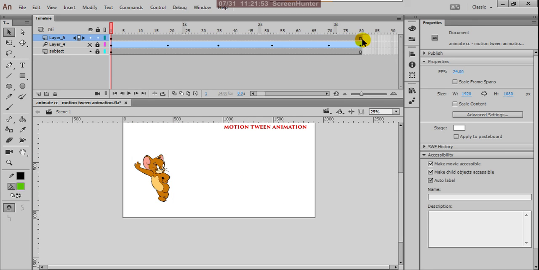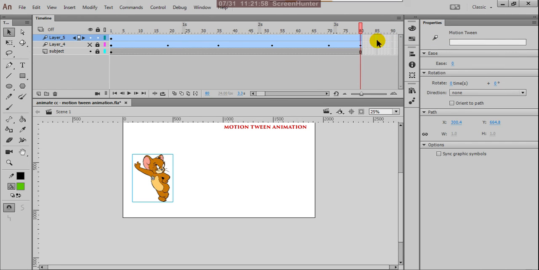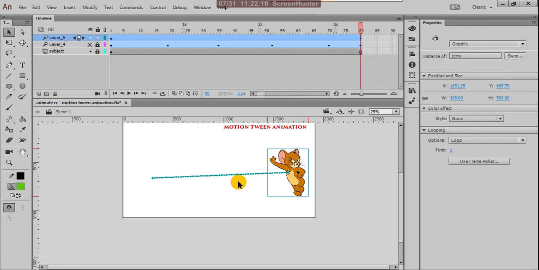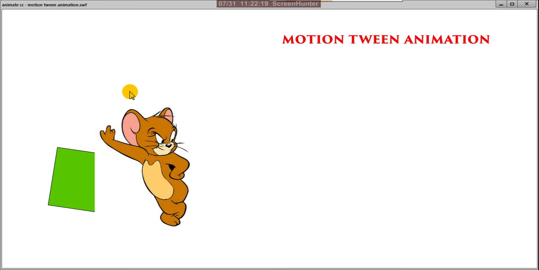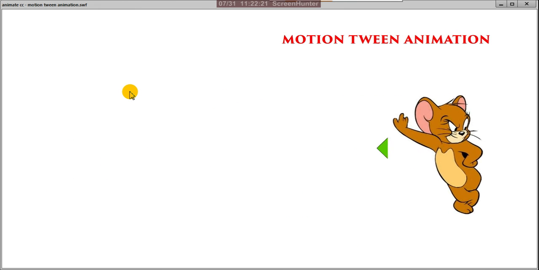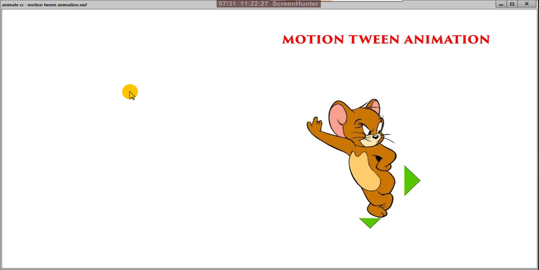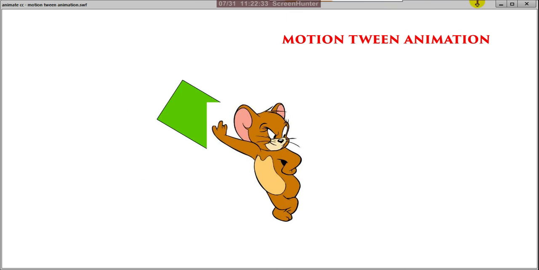So okay, and now at the last point, okay, at this point right click and create motion tween. Okay, now we can move this in the opposite direction. You see this, see it is moving. Control enter. See, along with it the background is also coming, because that is in a separate layer. See, it is nicely moving.